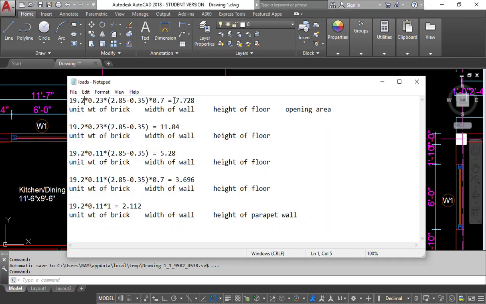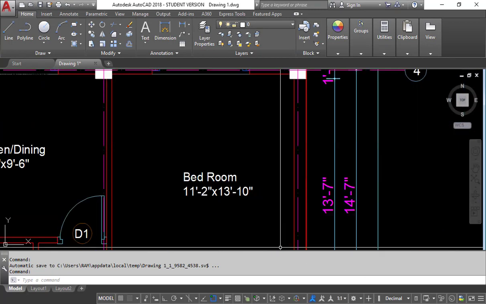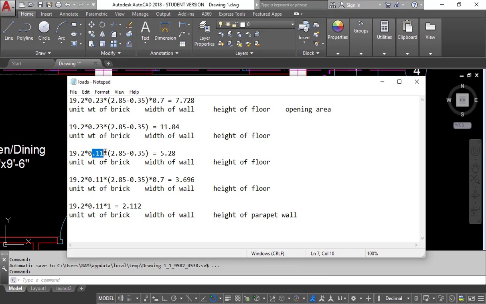So that value comes to 7.728. Similarly, if the opening area is not there, then that value becomes 11.04. Similarly, if a partition wall is there, then the width of the wall will be 0.11. So at that time your load will be 5.28 kilonewton per meter, and with opening area, that is 3.696 kilonewton per meter.